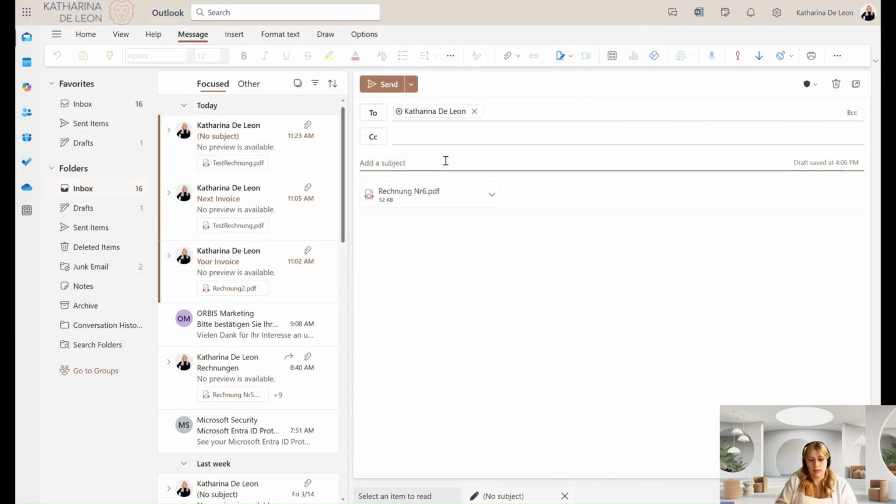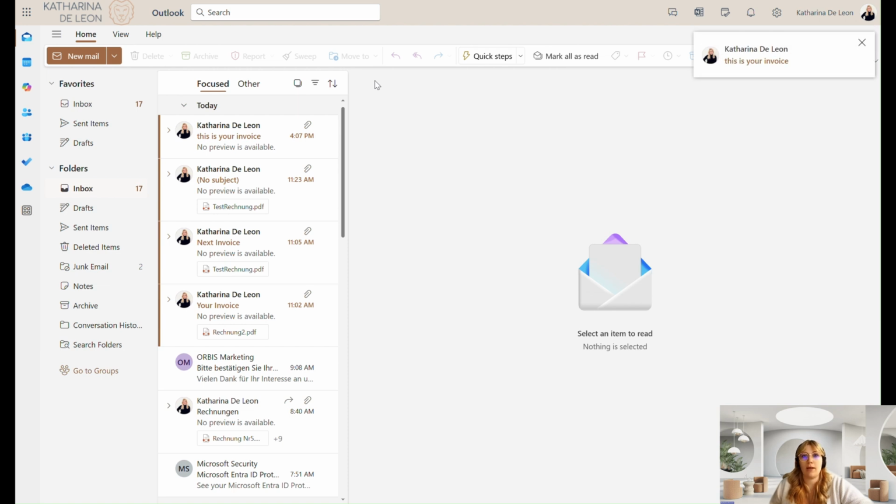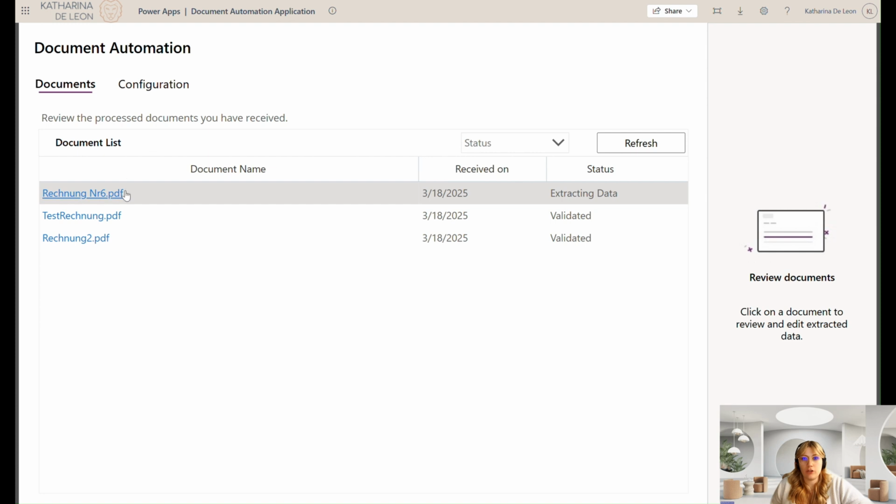Let's say this is your invoice, and we send it. So now what happens in the back is the Power Automate flow takes this attachment and loads it within my app. So let's go back to the app. Okay, so we clicked refresh and we see our number six here, invoice number six. It's saying extracting data. So the model is now extracting the data from the invoice.